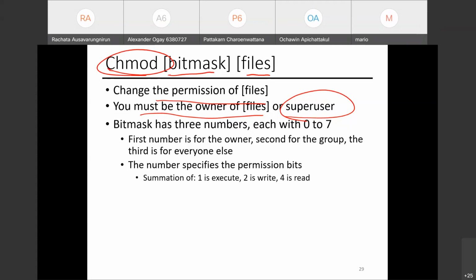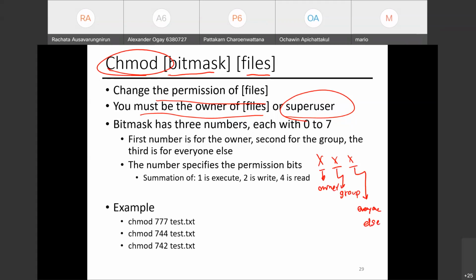And it comes in 3 groups because the first number is for the owner. The second number is for the group. And the last number is for everyone else. For example, if you do chmod 777 test.txt, it means that I'm going to change the permission of this file so that everyone, including people in the group, including the owner, can read and write and execute.